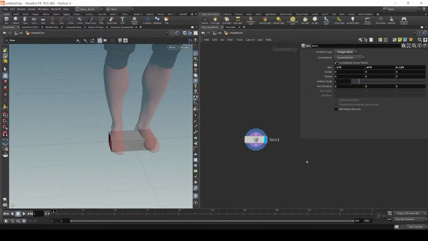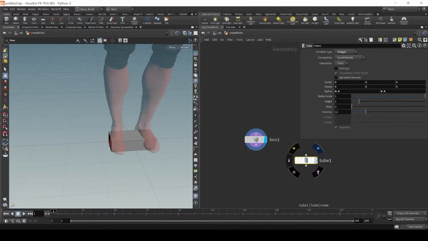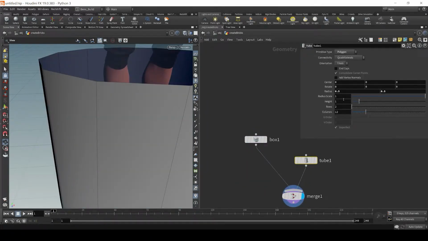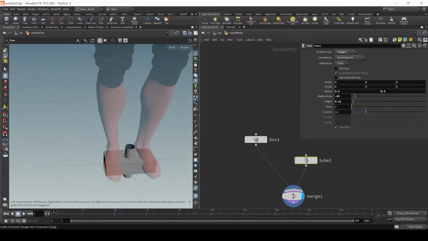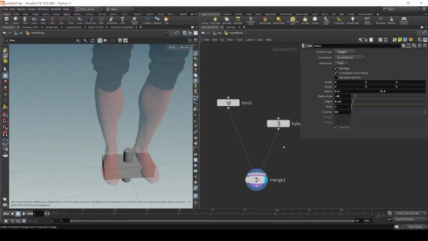And so now I'm just going to drop down a tube, and I'm going to drop down a merge node as well, just to kind of visualize this. I'm going to make it much smaller here. Change the height here. Let's make this about 0.05. So what I'm going to do is cut some holes in this. I'm going to change the columns here to 64 just so we have a rounder tube.